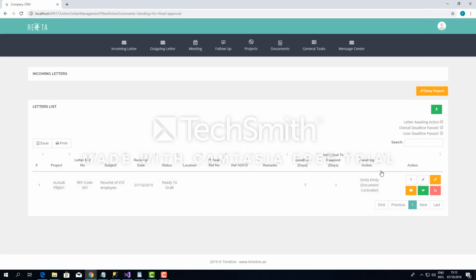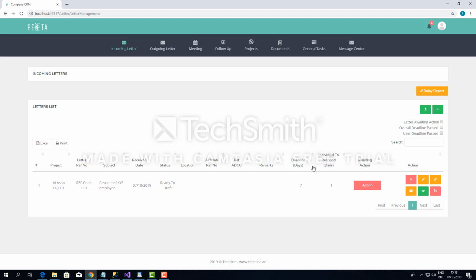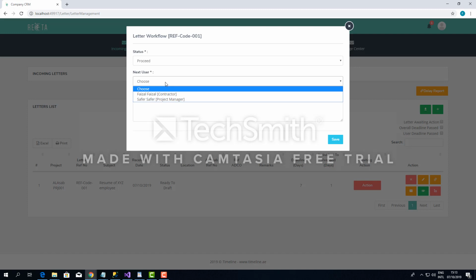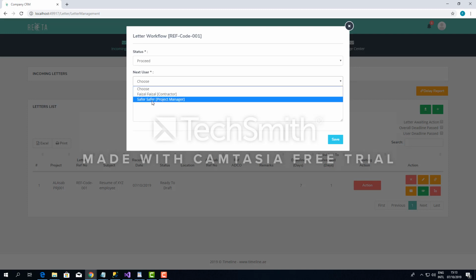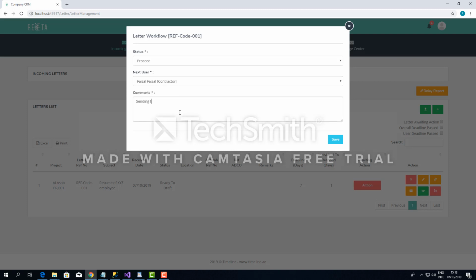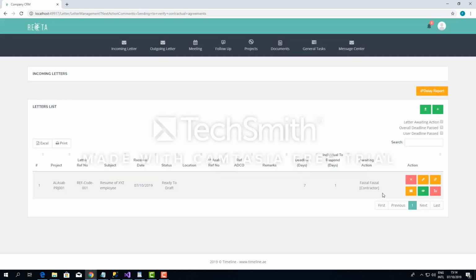Okay, so I'm going to sign out. So here we have Emily, and the request, as you can see, can be moved to the contractor, or again to the product manager if the user wants. So we'll forward the request to the contractor, sending to verify contractual agreements. So we'll send it to the contractor, whoever is configured in the system. So this user Faisal is configured as a contractor.